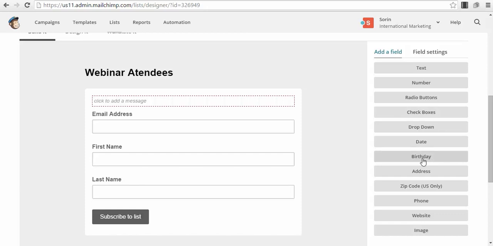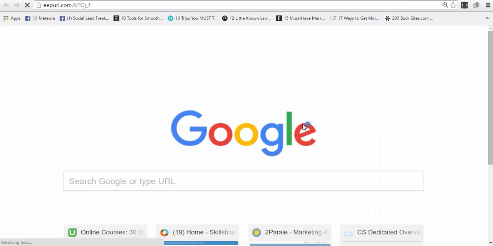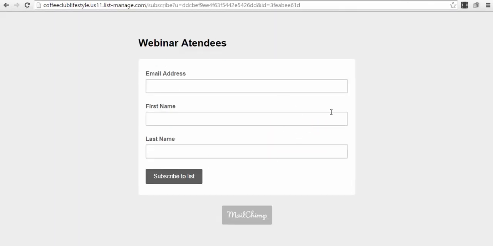But in my opinion, if you are just starting out, you are doing small marketing things, email address and first name is more than enough to create a relationship with your attendees, so to say. So after you create your form, obviously you can see your form here at this link. Let me show it to you. This is how your form will look like.